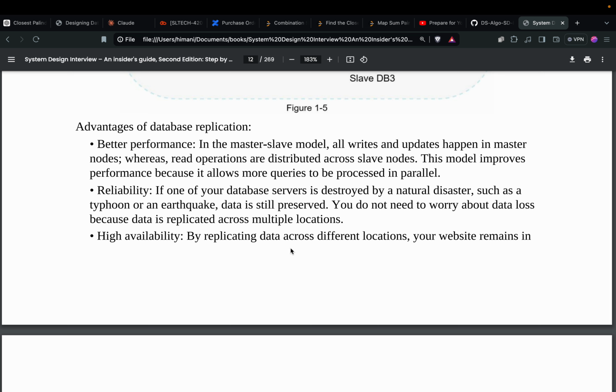Advantages of database replication: better performance. In the master slave model, all writes and updates happen in master nodes, whereas read operations are distributed across slave nodes. This model improves performance because it allows more queries to be processed in parallel.